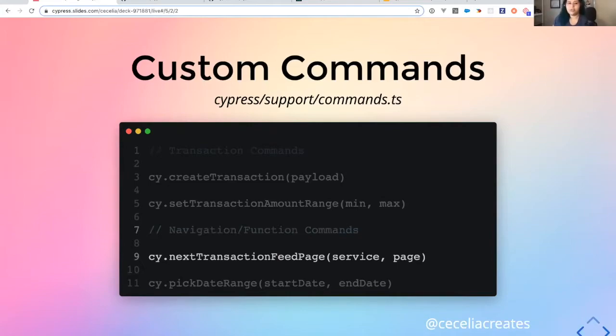And then there's also a pick date range. So there's a date picker on our application, which as any date picker goes, having to click into everything and pick the start date and the end date can be time consuming and tricky to do manually. So this command is leveraged throughout the test where all we need is a start date and an end date, and then it will click through and set the date range and pick that with the date picker in our application.